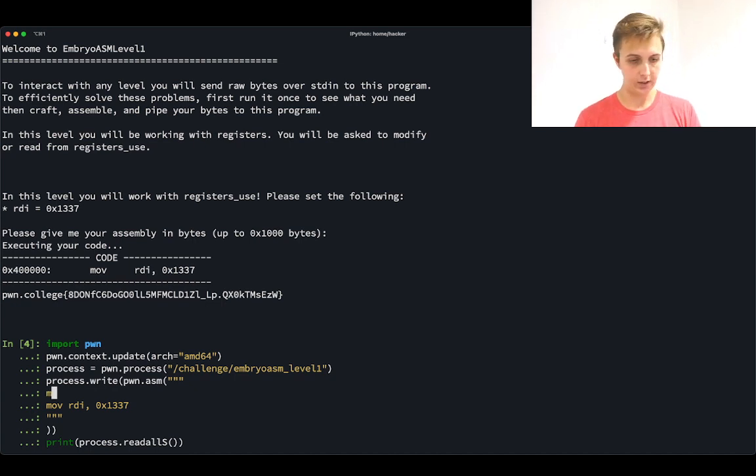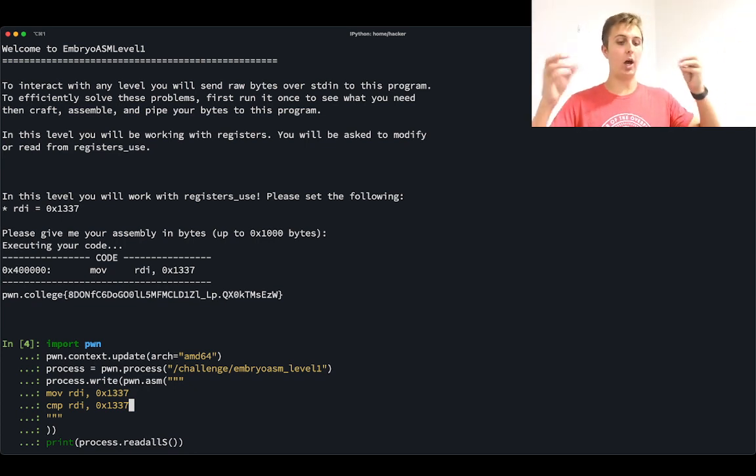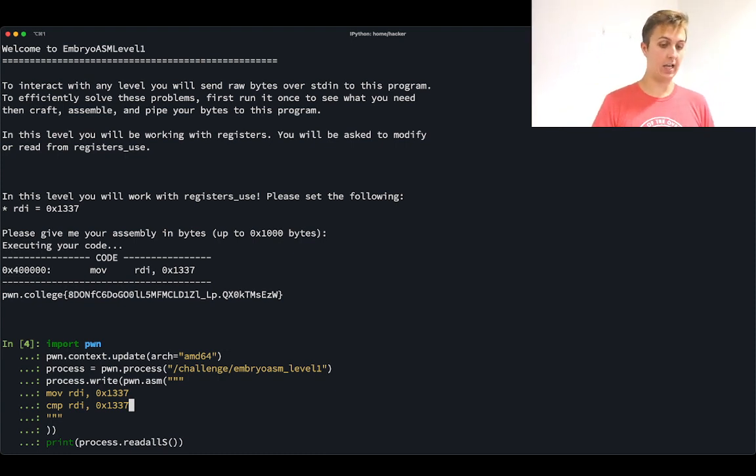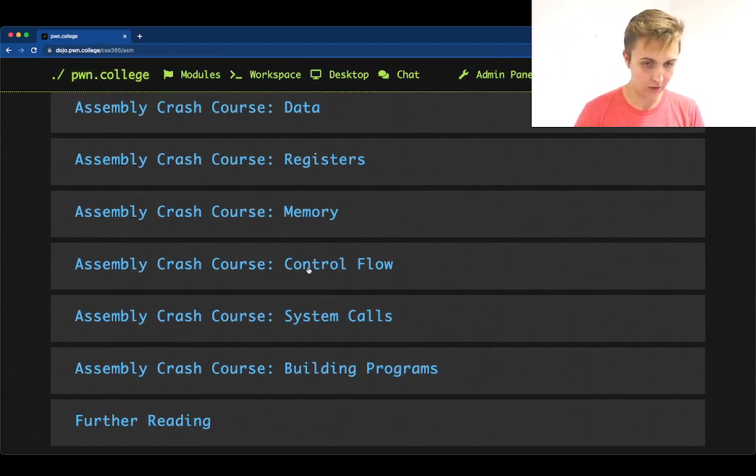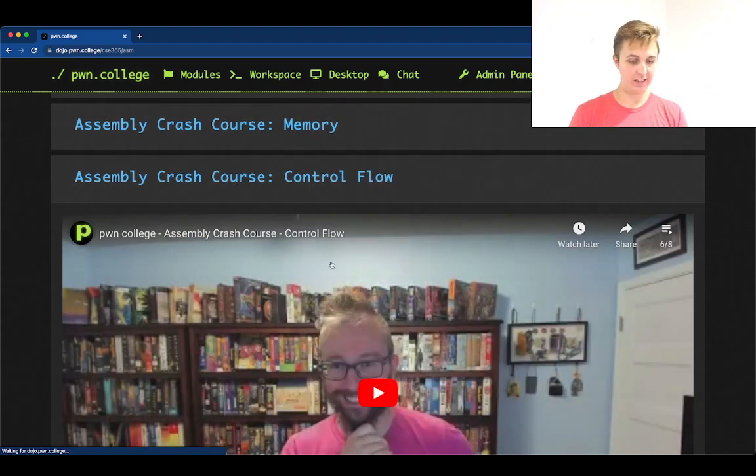The basic idea, so let's, for example, say that RDI is set to 1337, and we want to conditionally jump based on whether or not RDI is 0x1337. So let's, for example, say compare RDI to 1337. What this instruction is doing is an operation between RDI and 0x1337 and setting a bunch of flags depending on if it's greater than it, if it's equal to it, a whole bunch of different flags, which the videos talk about in control flow. This will talk about all of the different flags that are being set.